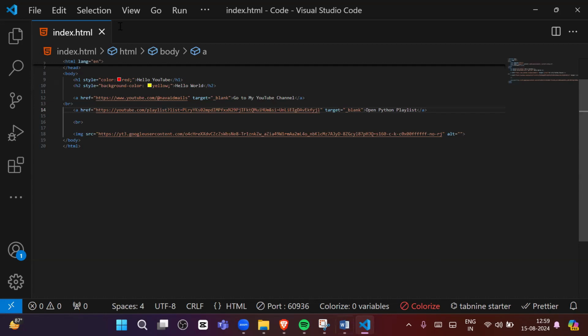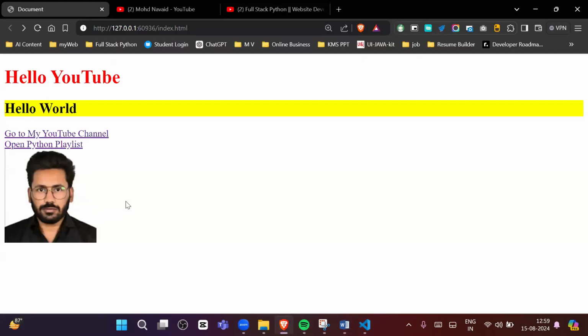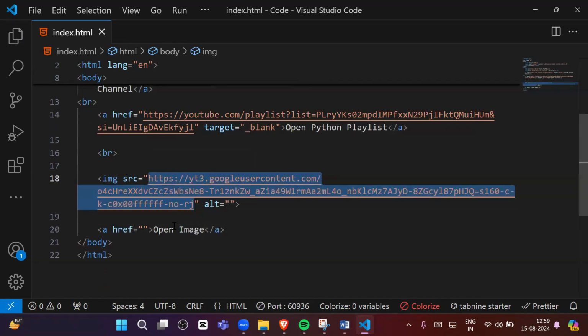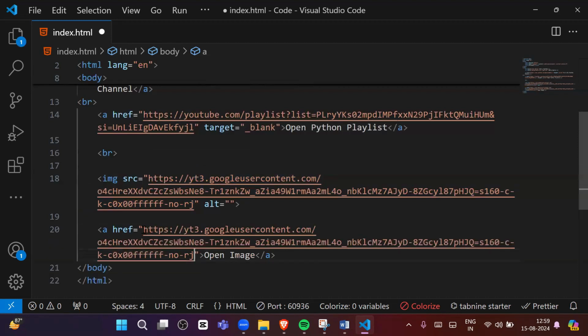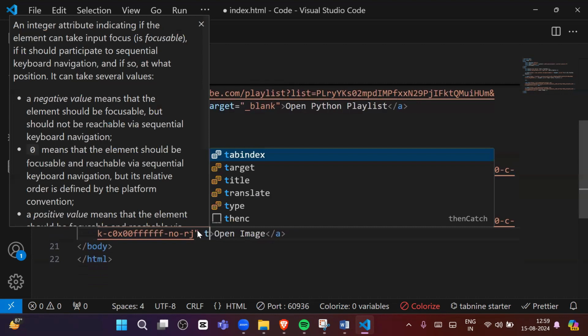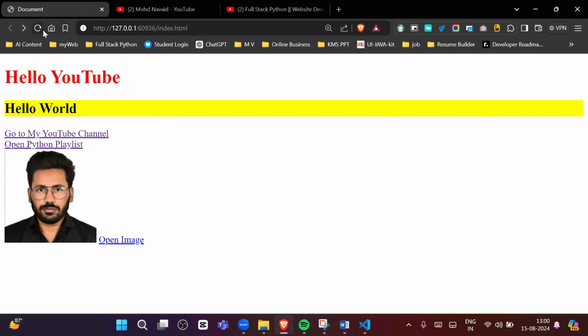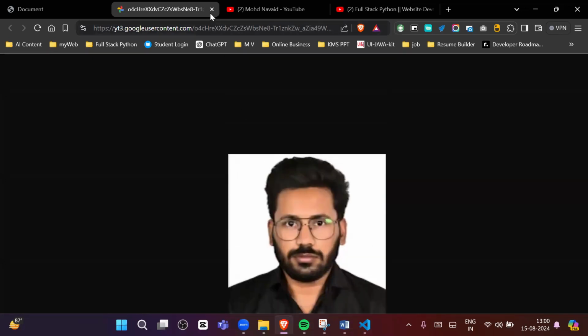Now check the document. My image is also coming, right? But suppose I don't want it like this. I want it to come when I click on open image. So I will write here an anchor tag, a tag, and here I will write the text open image. Inside it, I will mention this image link, and I will set target to the blank page. So go to your document and click on open image. It will open the image like this. Like this also you can use it.